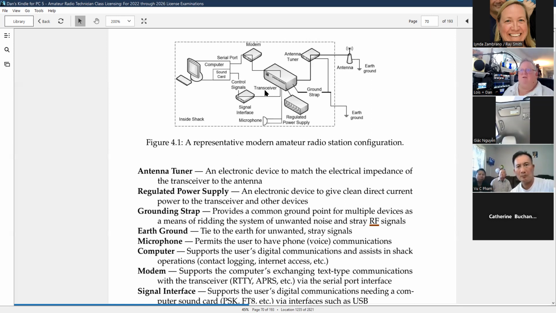That's one of the key ones. Remember, the sound card exists, signal interface. These are things coming from the computer and the monitor. Everything to the left is associated with the computers.